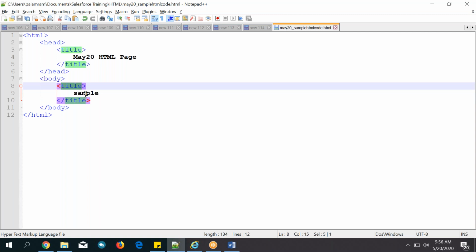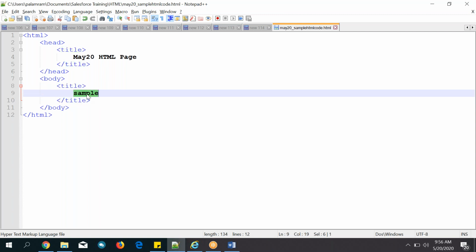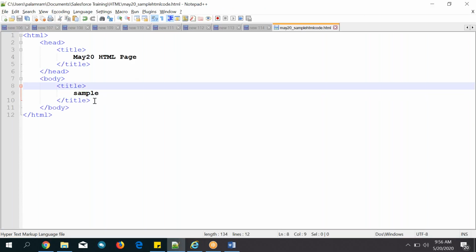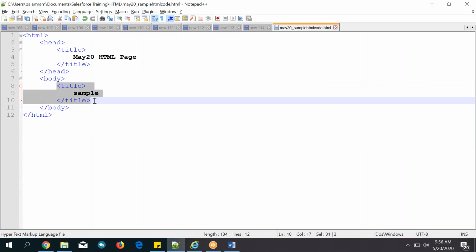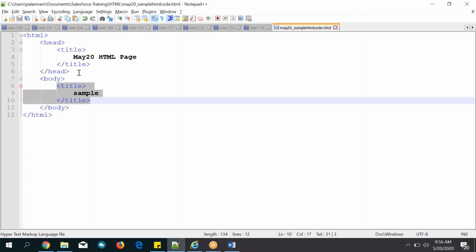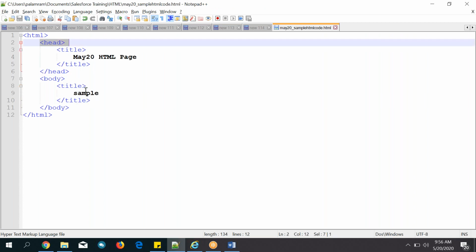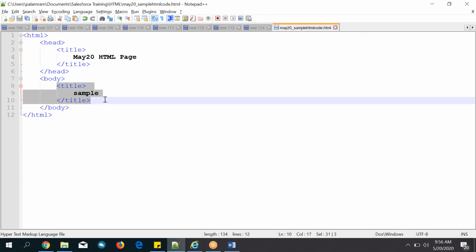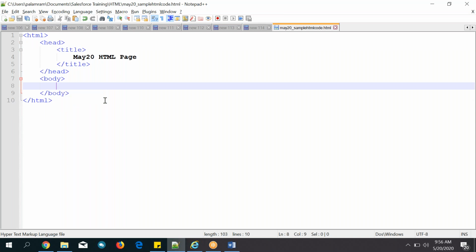I have added the title tag. Inside the title tag, I have added a sample, and you can see here. Is it displaying in the body? No. So from this, what do you understand? The title tag will be used to display the title of the page, and you must use this title tag inside the head tag only. Otherwise it will not display the data.